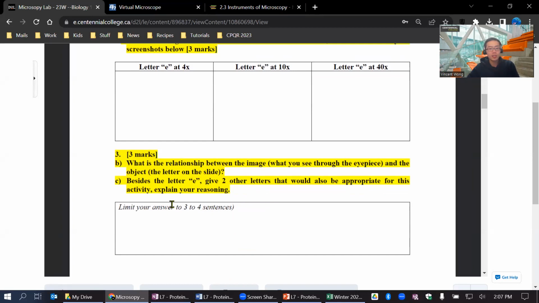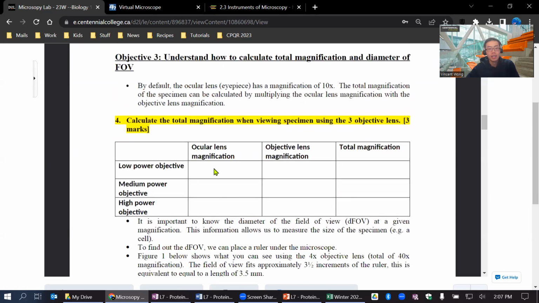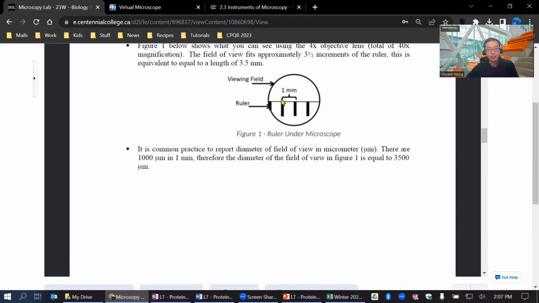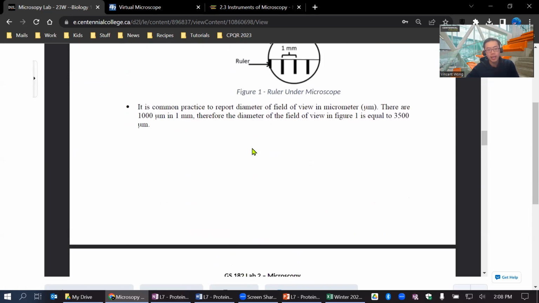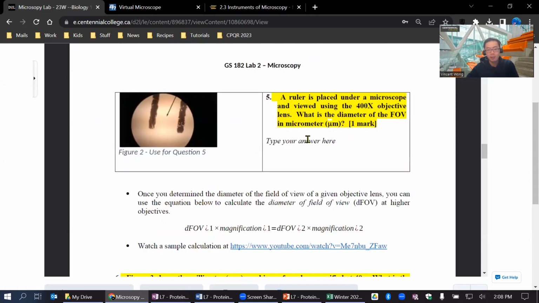And then you will have to answer some questions. What is the relationship between the image, which is what you see, and the actual letter on the slide? Okay, so these are just observation things that you have to do. There are some calculations that you have to do here. And if you read the explanation, you will know how to do it. Okay, fairly straightforward. And then this is the part where you have to watch the video that I'm going to post, because it involves looking at a ruler and then figuring out the DFOV, the diameter of field of view, and that could be confusing. Okay, and a lot of people lose a lot of marks in this section.